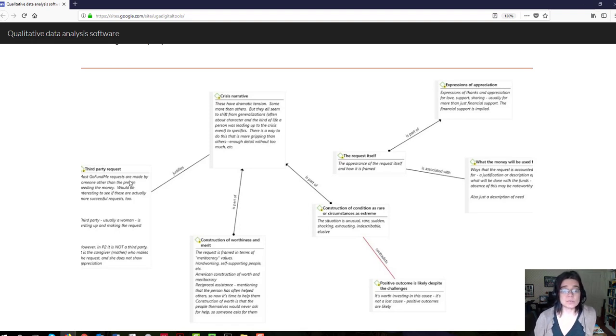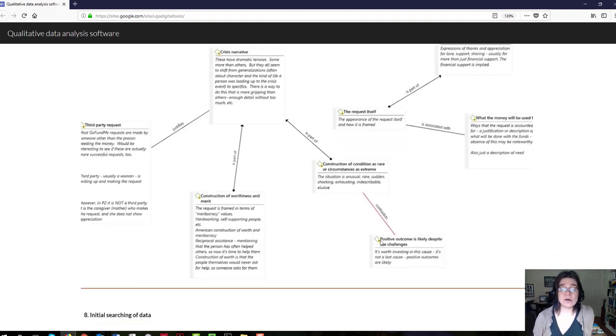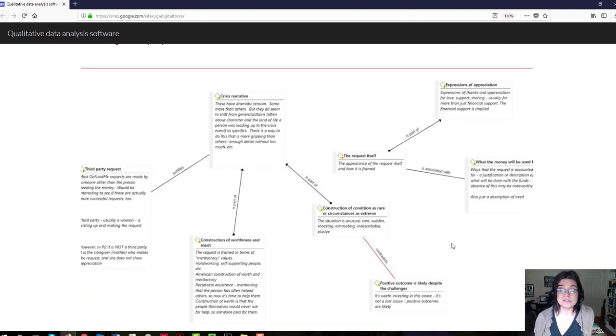The campaigns are often written by a third party. There's a crisis narrative in terms of what happened to that person. That person is constructed as very worthy and a good member of the community deserving of your support. Usually the medical condition is constructed as very extreme and rare, and it could not have been anticipated. No matter how dire the circumstances are, a positive outcome is positioned so that your investment is going to pay off in terms of this person's going to continue to live.